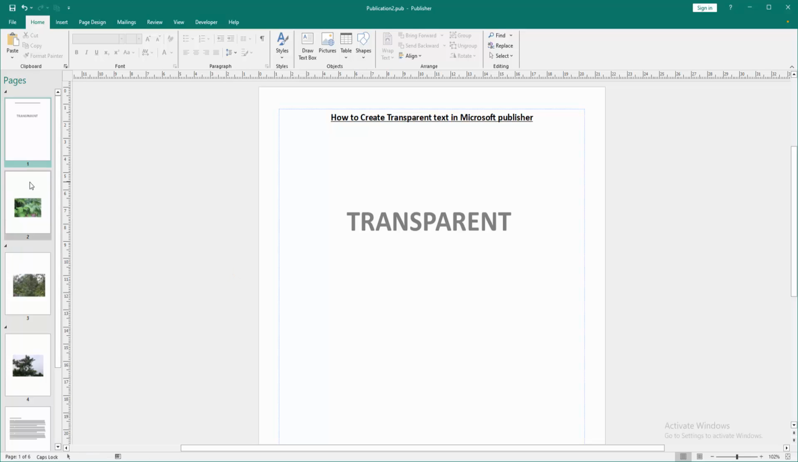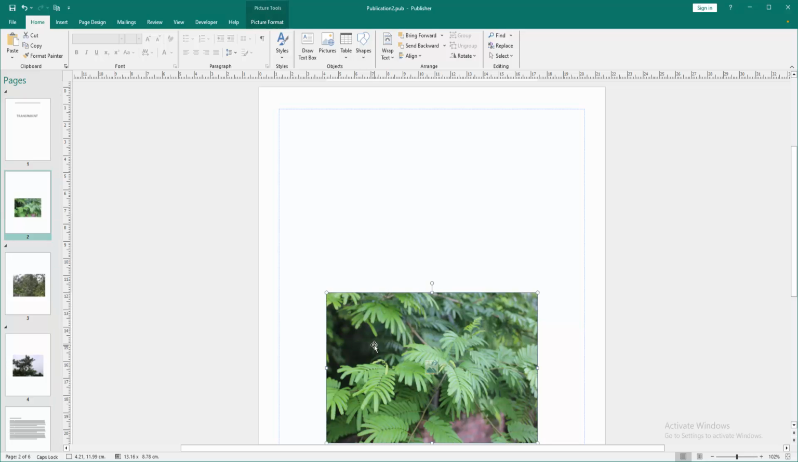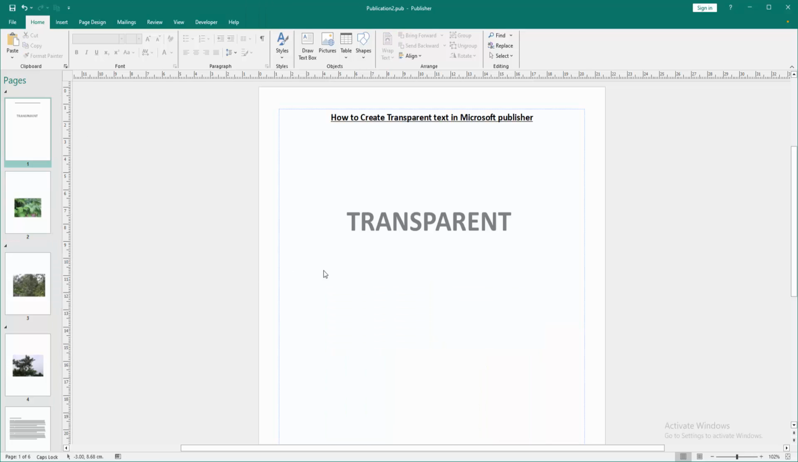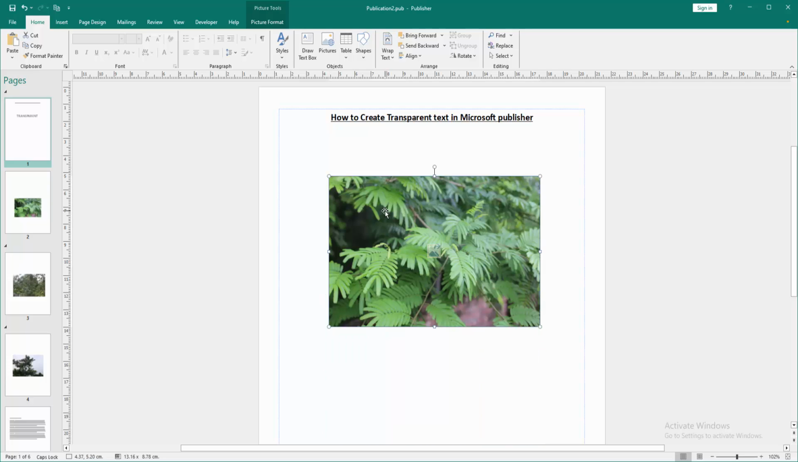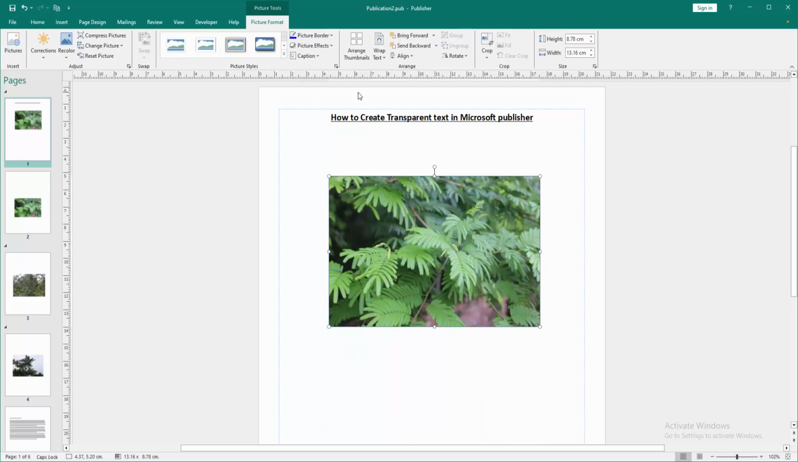Now we want to make sure this text is transparent. Go to the second page and we copy our image and paste it behind this text. Go to the Picture Format menu and click Send to Back.